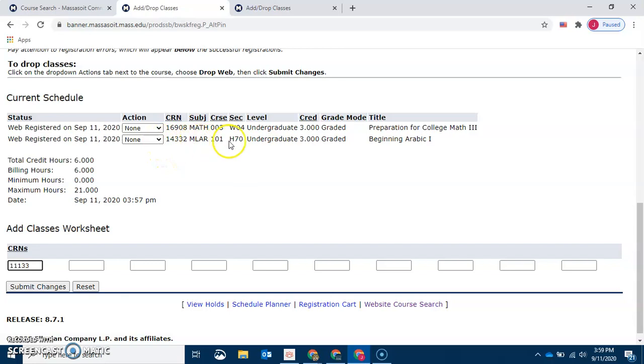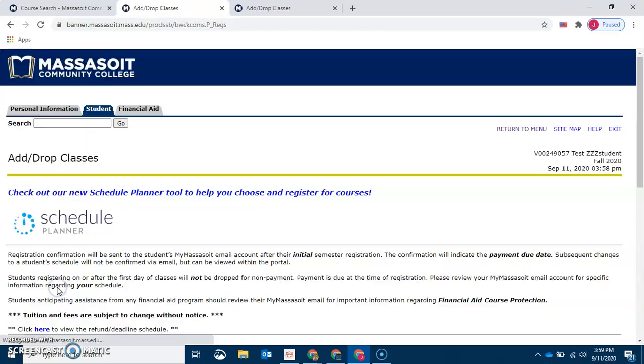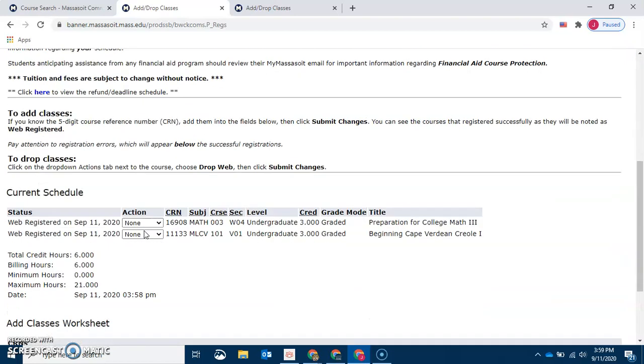We can click to the Action button and click Drop Web. Then click Submit Changes. As we can see, the Beginning Arabic has been replaced with Beginning Cape Verdean Creole 1.